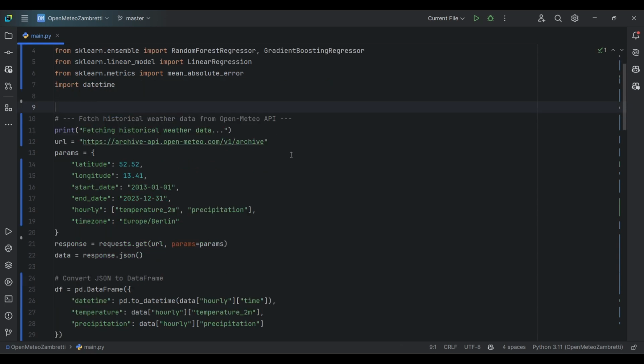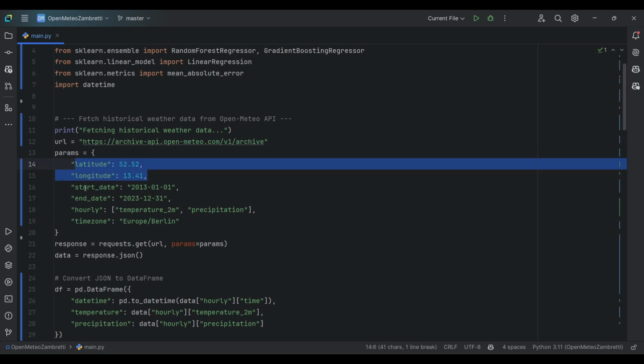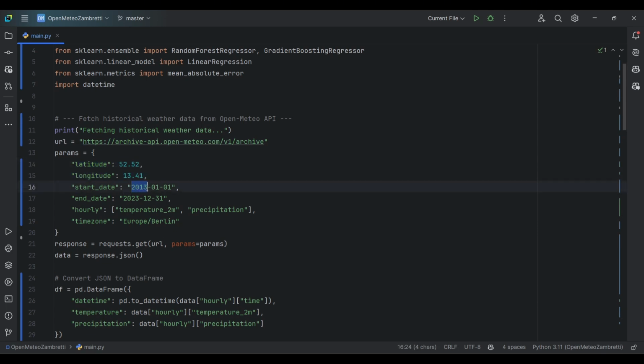So we first start by fetching the historical data from the Open-Meteo API. We'll be using the archive API endpoint. We're going to be passing in a series of parameters: the latitude and longitude, in this case for Berlin, the start date, which is going to be for us 2013, and the end date 2023. So we're going to be getting 10 years worth of data. We are interested in the temperature and the precipitation, and we're interested in the hourly values of those. And of course, we specify the time zone, Europe/Berlin.